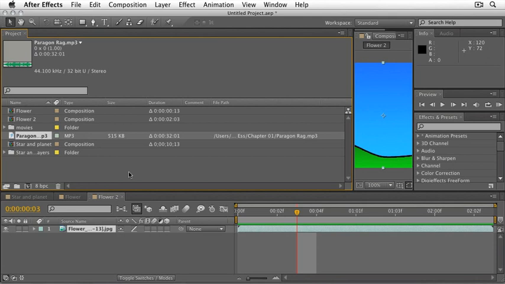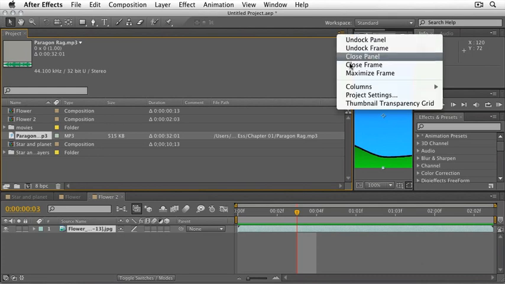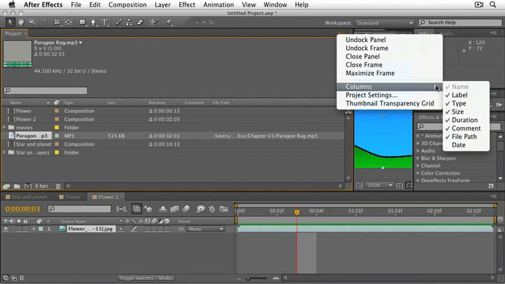This panel, like many other panels in After Effects, contains a menu. This menu is located in the top right-hand side of the panel. In here, we have further options. We can undock the panel, close it, close the frame, etc., etc. And of course, this lets us show and hide different columns.